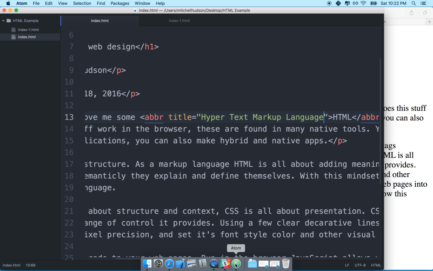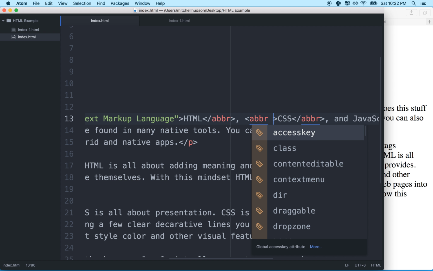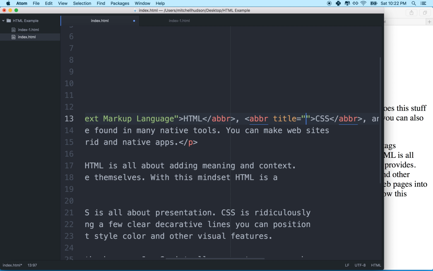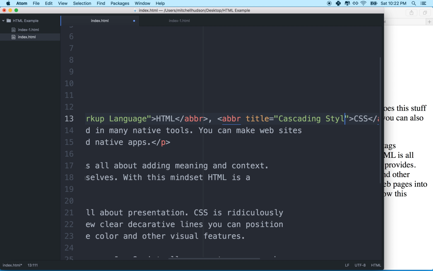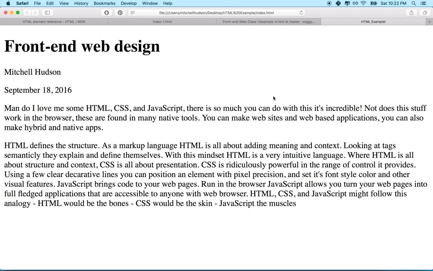Let's try that with CSS, right? So if I go over here to the CSS abbreviation, I can add the title, and I can say Cascading Style Sheets. Okay, that's what CSS stands for. I'll save my document, go to the browser, refresh, and when I hover over CSS now, you can see it says Cascading Style Sheets.